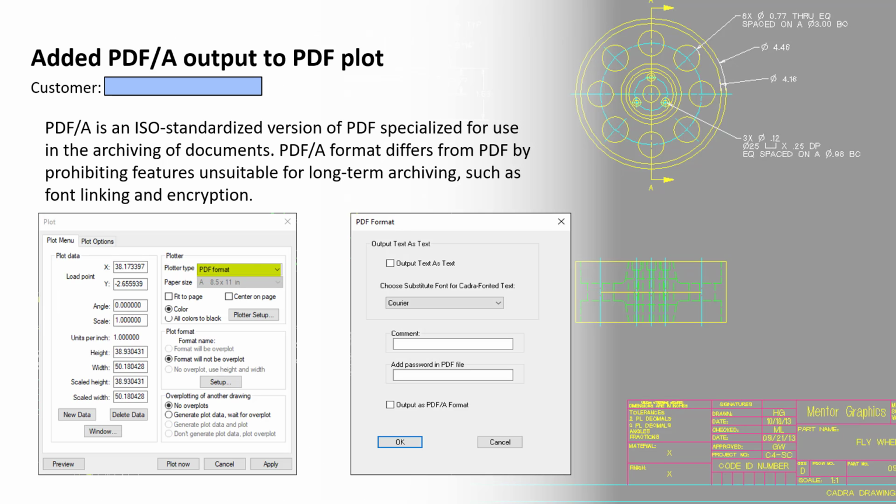We have added the ability to print out a PDF-A. PDF-A is an ISO standardized version of PDF, specialized for the use of archiving of documents. PDF-A format differs from PDF by prohibiting features unsuitable for long-term archiving, such as font linking and encryption.